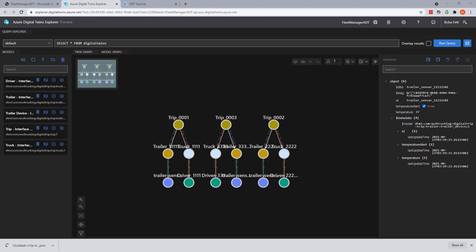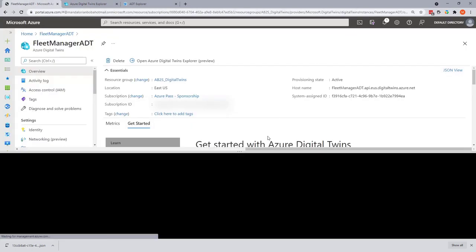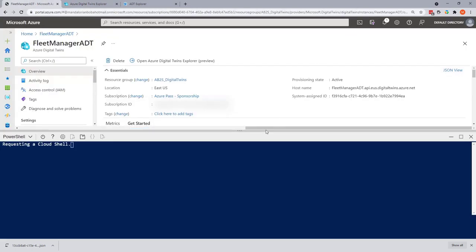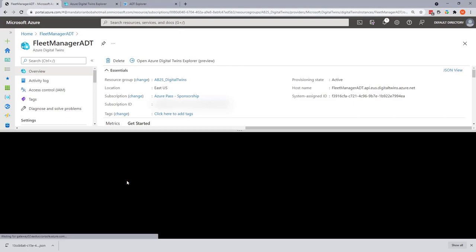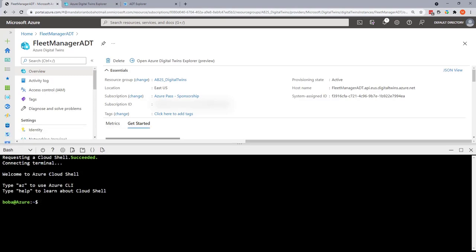All right, I know I said that the next thing we were going to do is create the IoT hub, but I wanted to show you one other thing I forgot to show you already, and that is I can actually add digital twins through the Azure CLI, which is an interesting thing. So if you wanted to do this, you could do this yourself as well. I'm going to switch over to Bash here so that I can easily work with my commands.